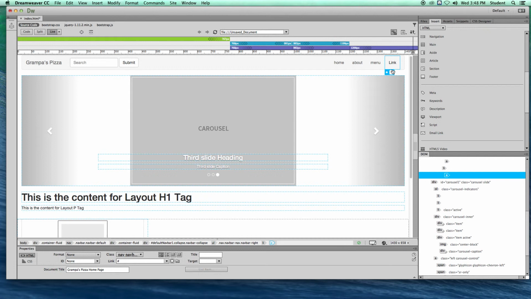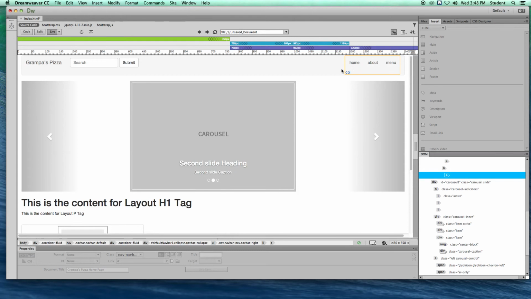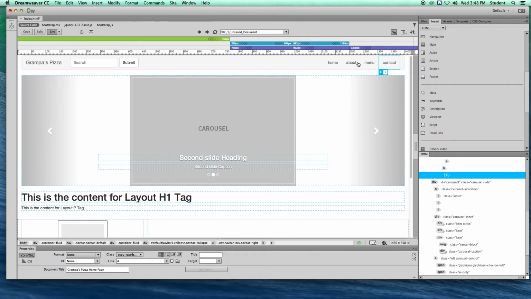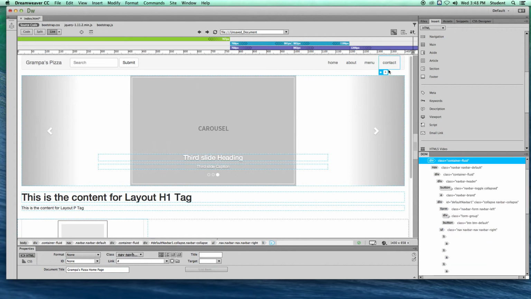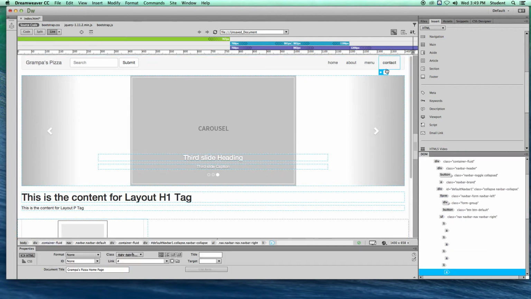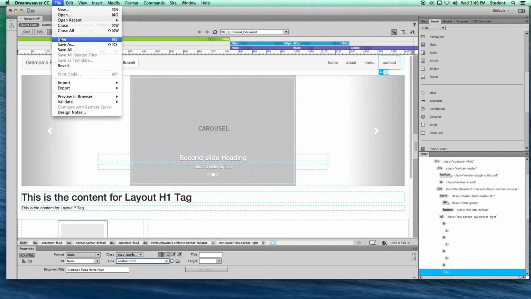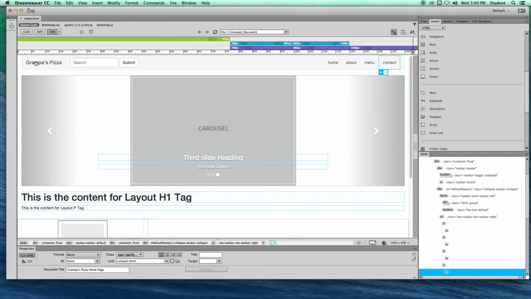Clicking on my last one here, changing it to contact. Click that link. And change this in my properties panel to contact.html. And I'm going to save this. So I've changed this nav, or this brand section here, as a link to the index page, and added all my other links.